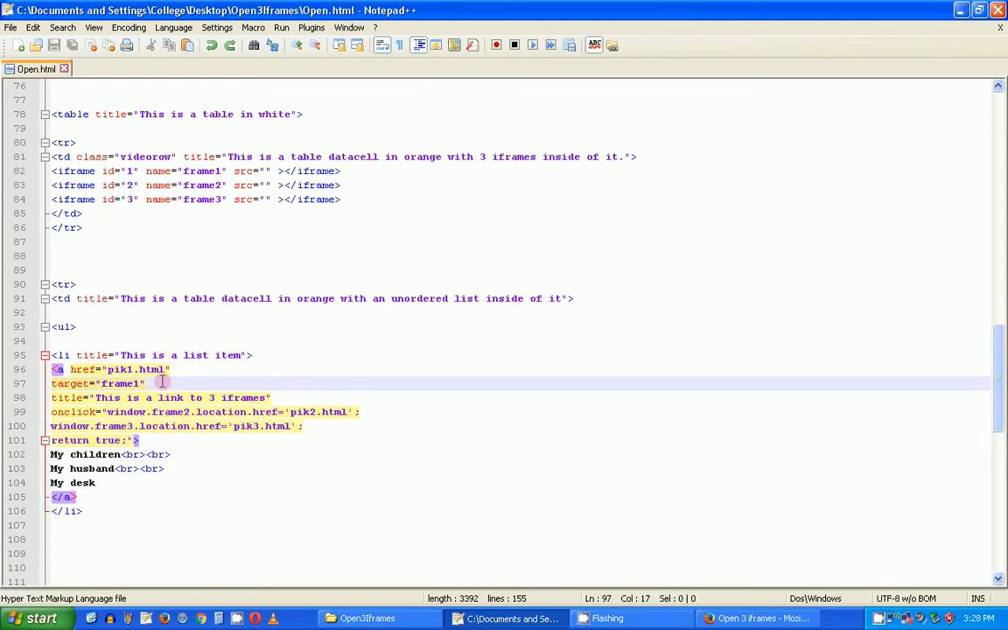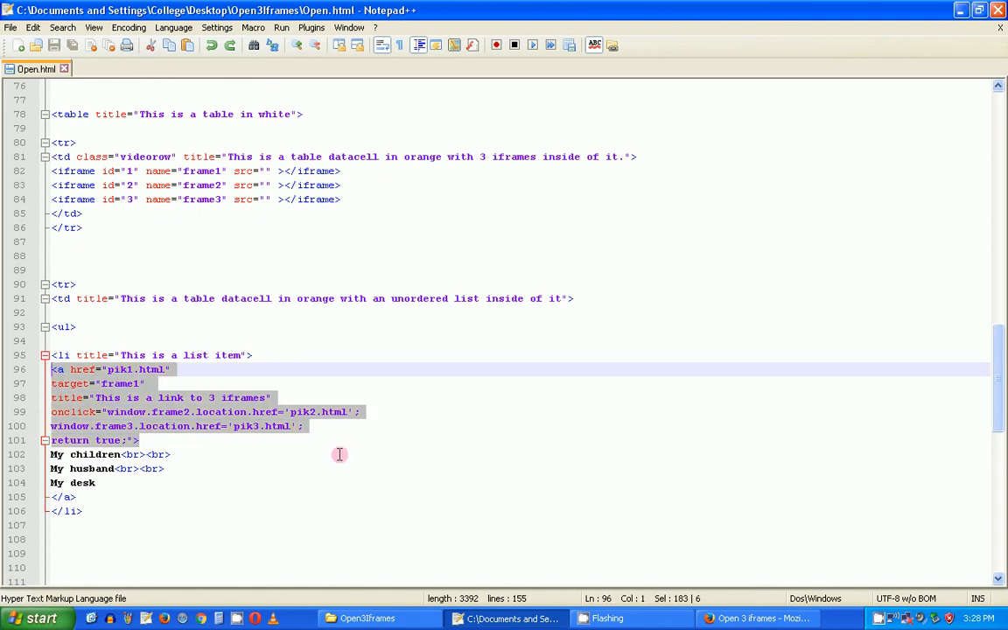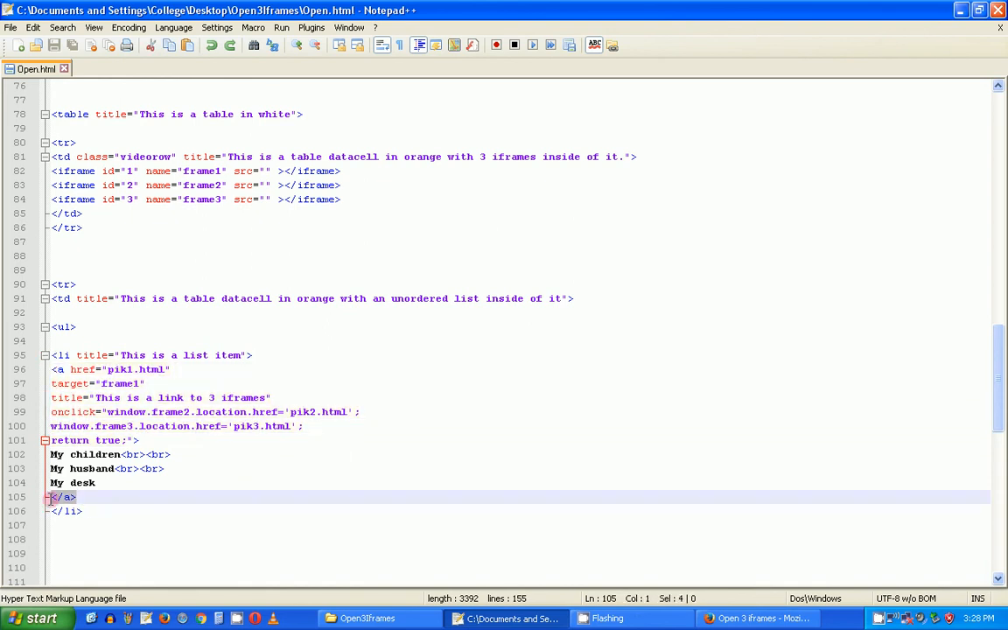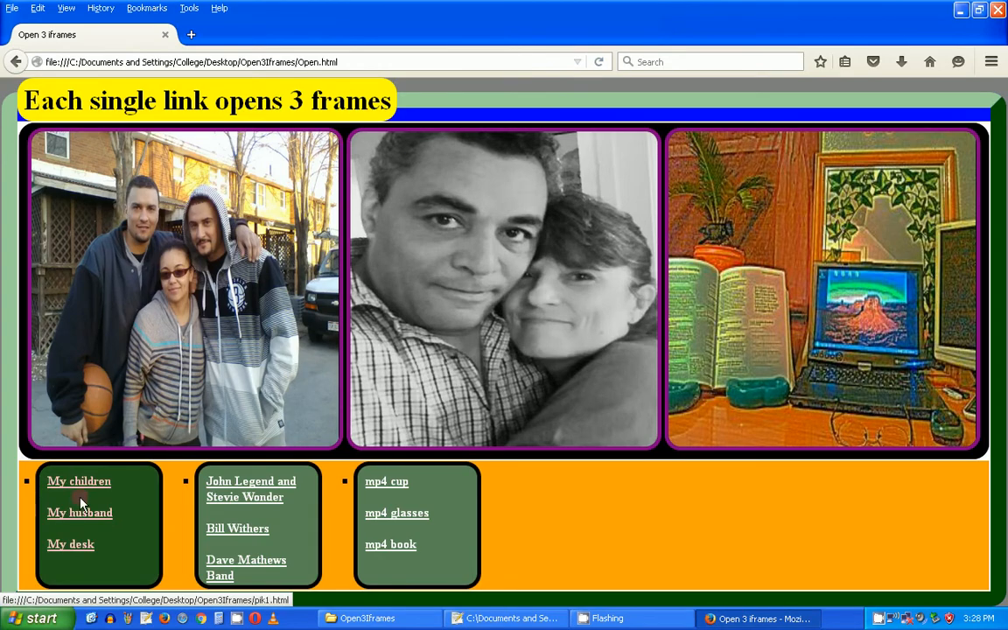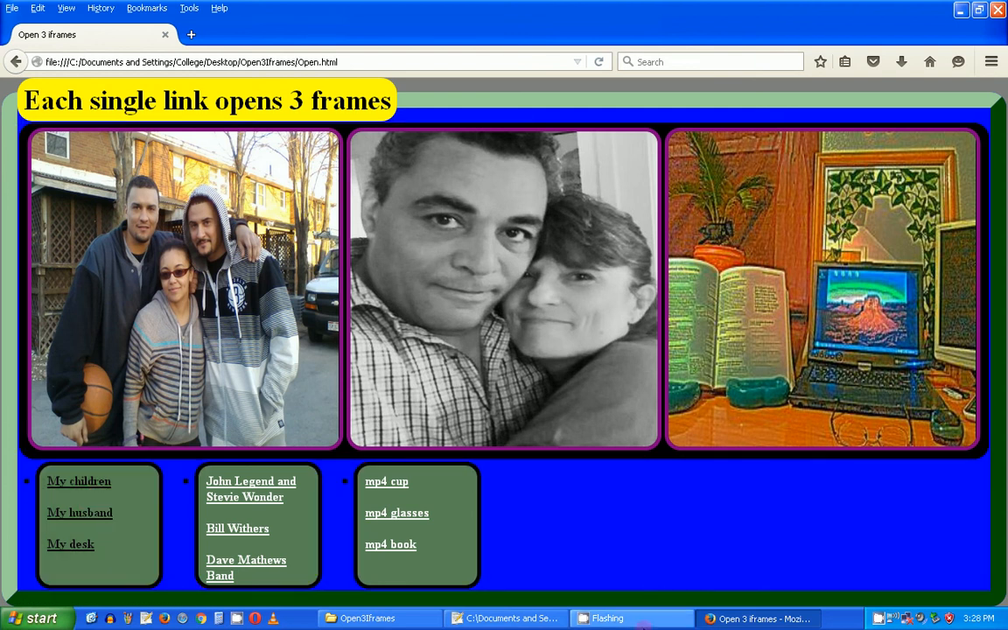Notice before the on-click, we set the pic1 HTML by using the word target equals frame 1. But since we want this one single link to open up more windows, we add those with the on-click event. Now, this whole thing was the opening link tag, and this little A by itself is the closing link tag. This little piece in the middle is the text that you're going to click in order to make it work.